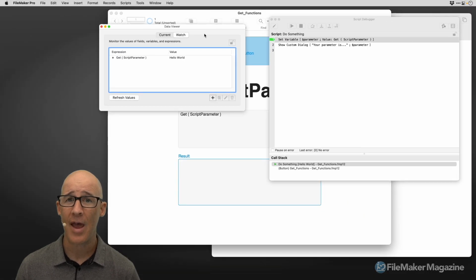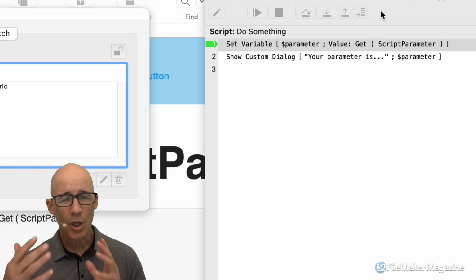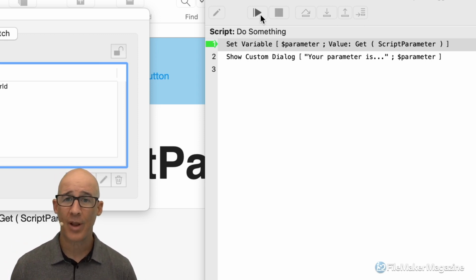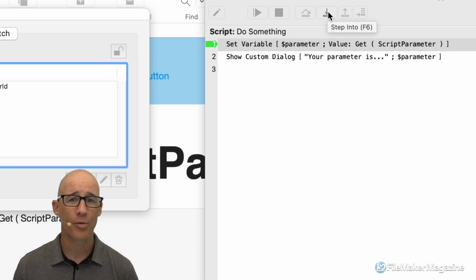Let's take a look at what happens. Remember, with the debugger active, I am in slow motion right now, and I have the play button, which could play through the whole script, or I can simply step through each step.